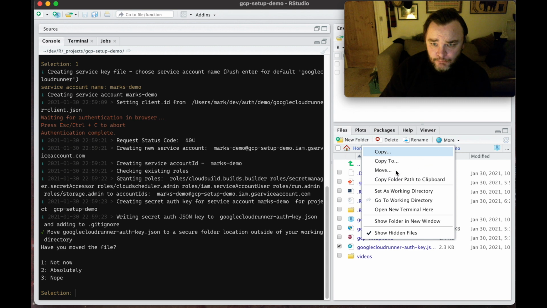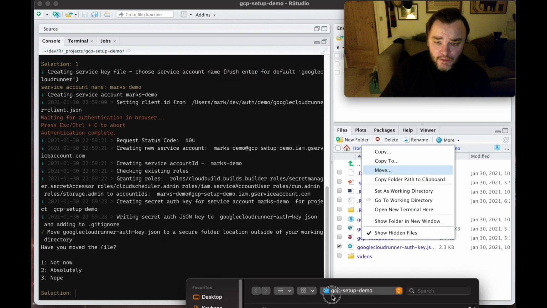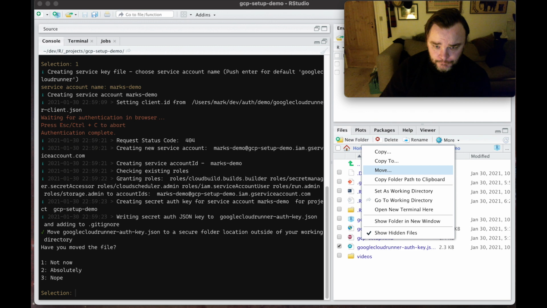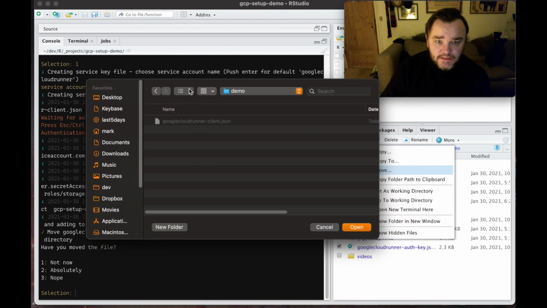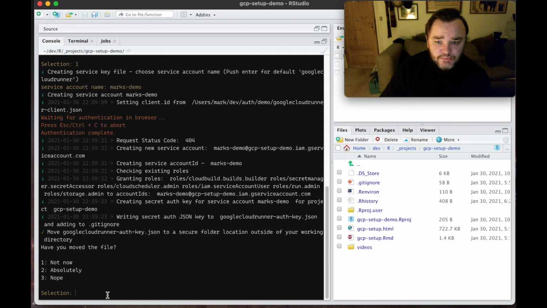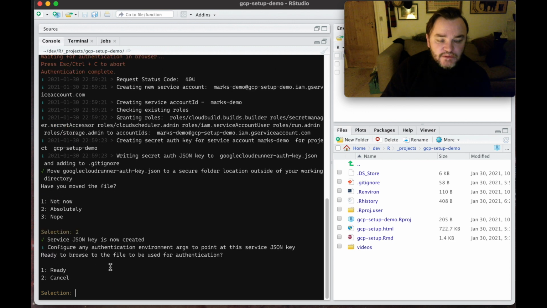So I'm just going to move this to the same folder, and this is outside of a sort of neutral place. And this is what all of your full fetches will do. Once you've done that, have you moved the file? Absolutely we have. And so now we've got the service key, and so we've actually created the key, but we haven't actually pointed it yet at the right authentication environment variable. So that's what this will do.